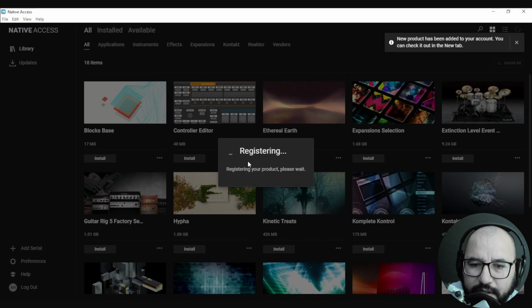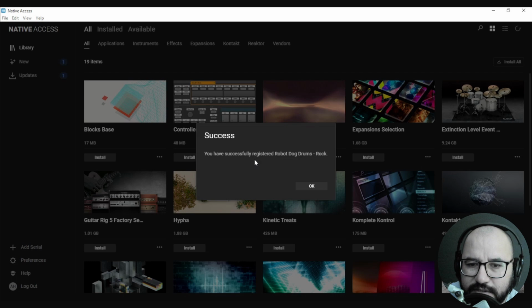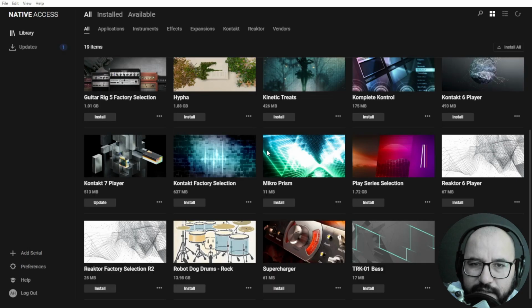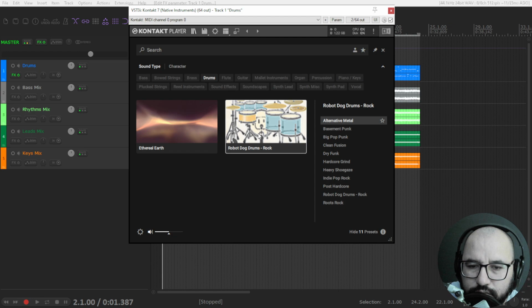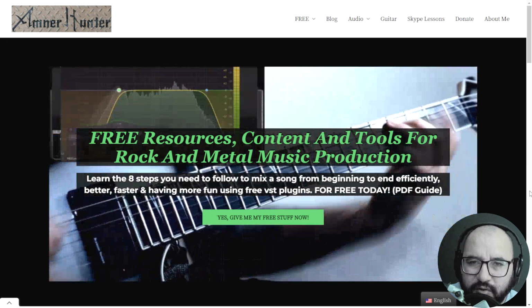It's gonna be registering the product. Wait a bit, it will say success. You have successfully registered Robot Dog Drums. After this, it's gonna appear down here and you need to go ahead and install it. And that's pretty much it. You just wait for the installation to finish. You open up Kontakt Player on your DAW and you choose Robot Dog Drums and a preset, and you're good to go. Let me know what you think of this incredible drum sample library by Robot Dog Drums.